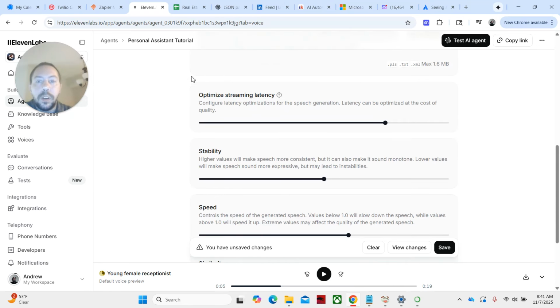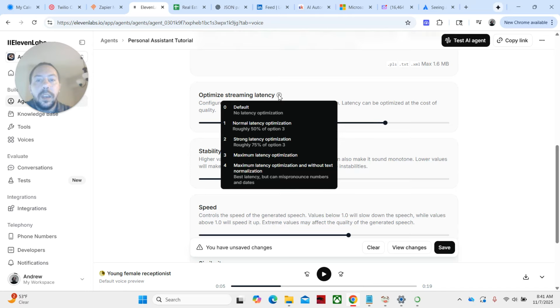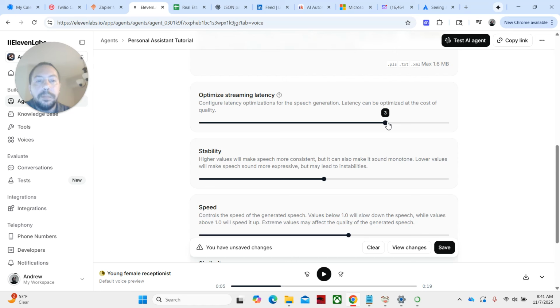All right, I'm going to move on to optimize streaming latency. So this is where you're going to set, let me show you here, your latency optimization options, right? So typically I go with 2 to 3. You can go 4, but with 4, I've noticed that it does not like to say dates correctly. It does not like to get numbers correct. So typically I would say 2 to 3. You're still going to get very, very good results out of both of those.